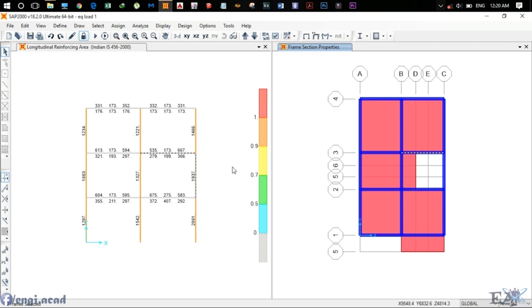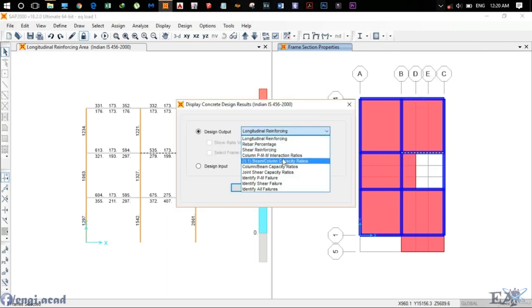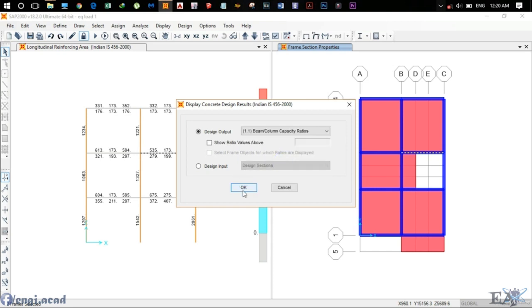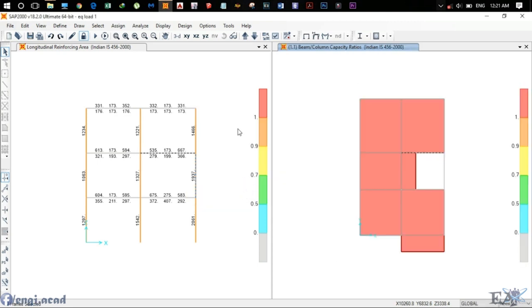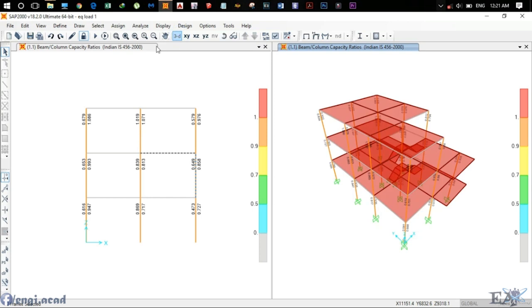So at any junction, the beam must be weaker than the column, or the column must be stronger than the beam. Alright, so to check whether or not this is satisfied, we need to again go to display design info and click on 1.1 beam column capacity ratios and click on OK. Let's click on this window and again do the same thing, display design info and click on OK. Alright, so let's change it to 3D, this one.